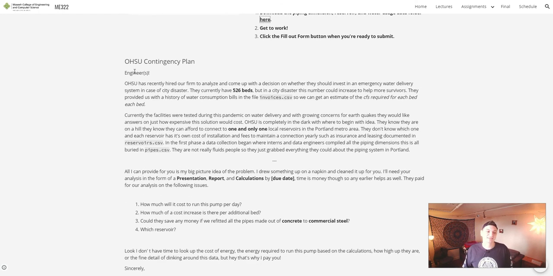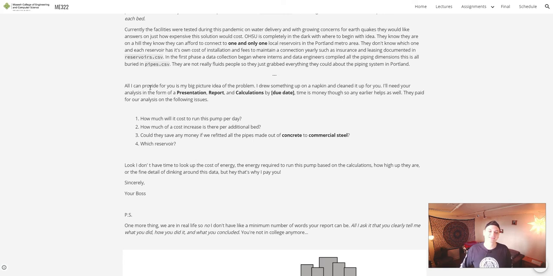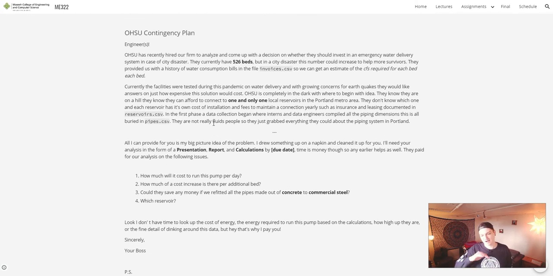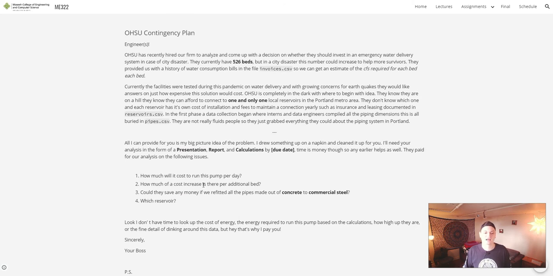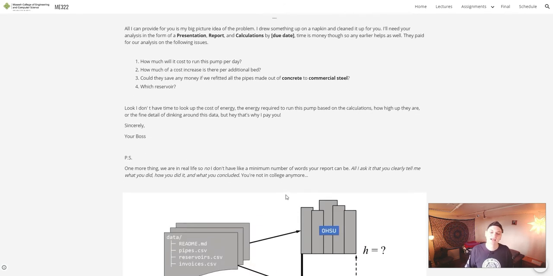So for this one, essentially it's just an email from me, your boss, giving you a rundown. Not simple, but direct paths on what I want you to do. Take all that data, and I'm asking you, how much will it cost to run this pump to run water from a reservoir up to OHSU? And then I want a cost increase for additional beds.